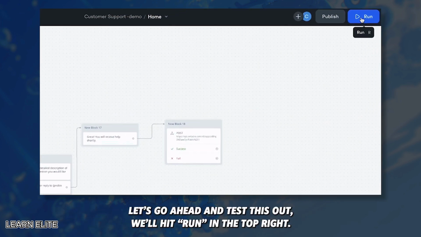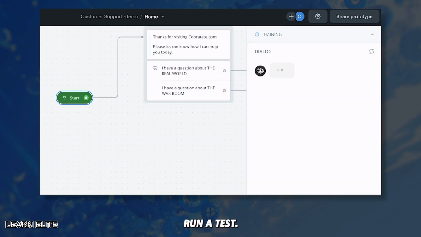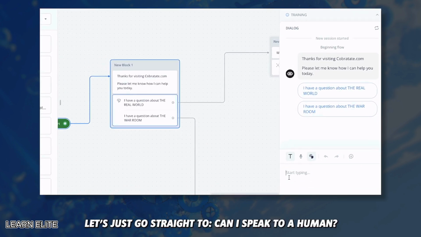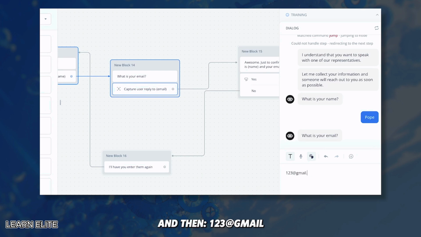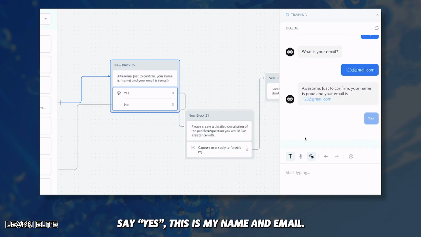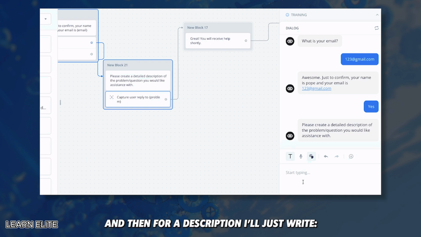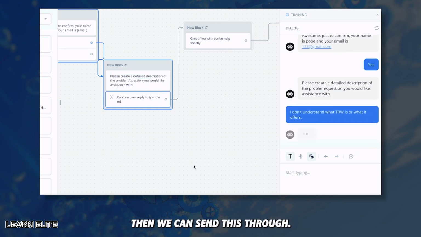Let's go ahead and test this out. We'll hit run in the top right. Run a test. Let's just go straight to, can I speak to a human? I'll write Pulp. And then 123@gmail, say yes, this is my name and email. And then for description, I'll just write, I don't understand what TRW is or what it offers. Then we can send this through.